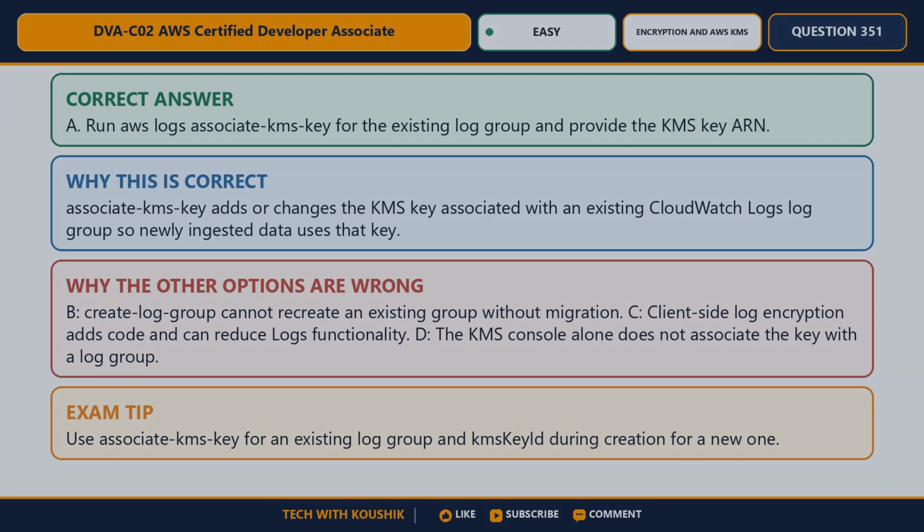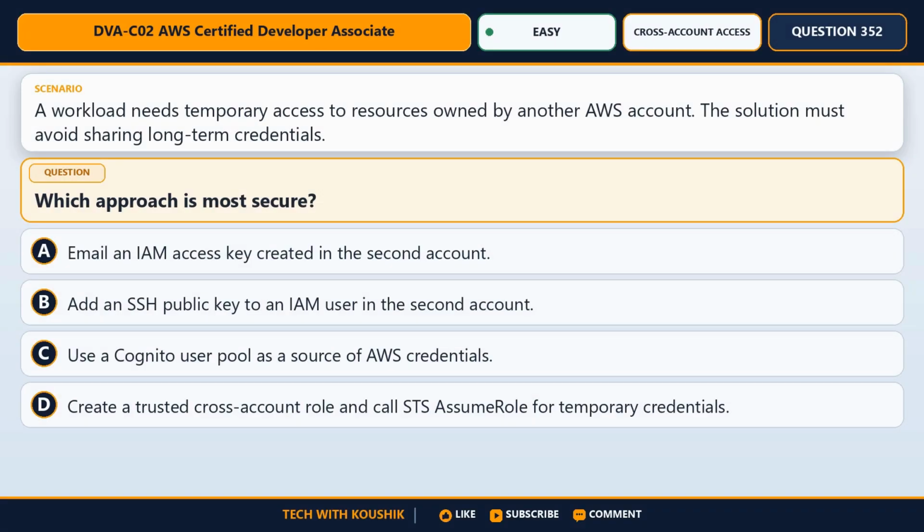Question number 352. A workload needs temporary access to resources owned by another AWS account. The solution must avoid sharing long-term credentials. Which approach is most secure?